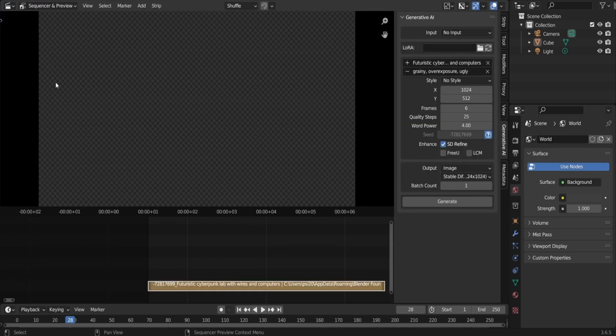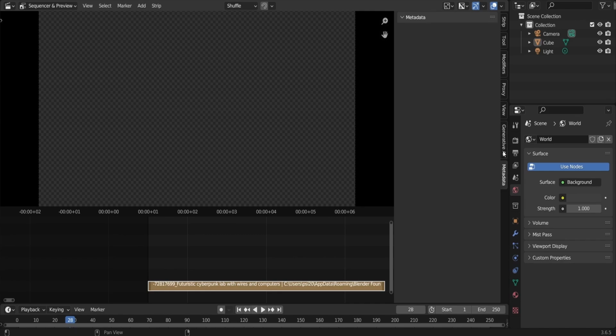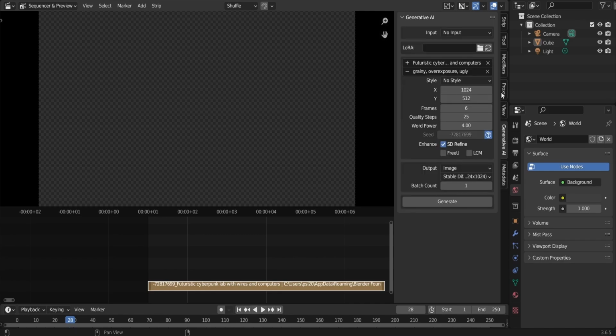All right, so I'm going to open a new project. Now in your new scene, select Video Editor and select Sequence and Preview. Here, press the N key so you can get the Generative AI add-on that we just installed. Make sure you don't have any input. We don't have any strips yet, but I'm going to show you how to get strips and use them as input in this add-on. But first, let me tell you what a LoRA is.